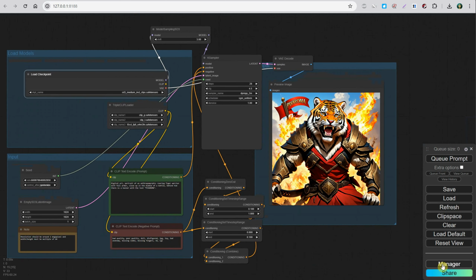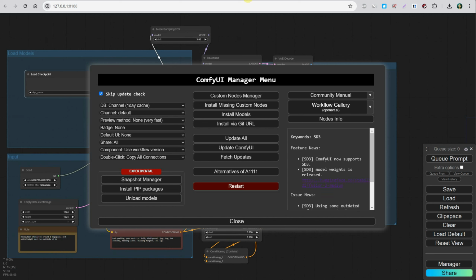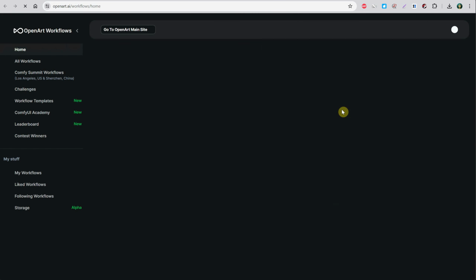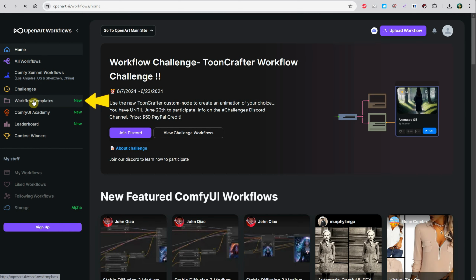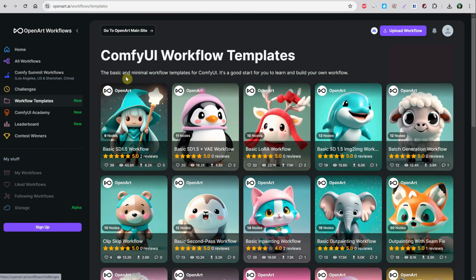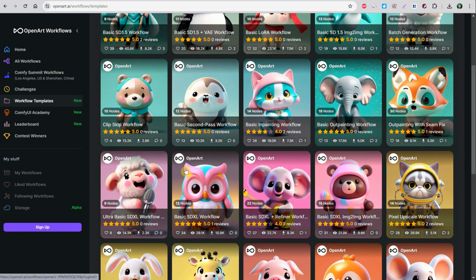If you click on Manager, then where it says Workflow Gallery, click on the arrow and select one like OpenArt AI. That will open their website. Some basic ones that you might want to try can be found in the workflow templates here. You can find one that works with SDXL, like for example, this one with an owl. It says basic SDXL workflow.